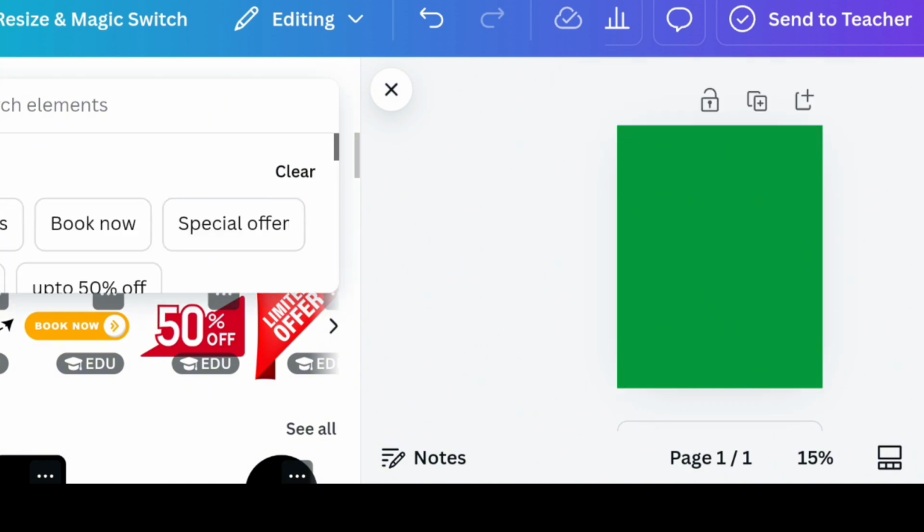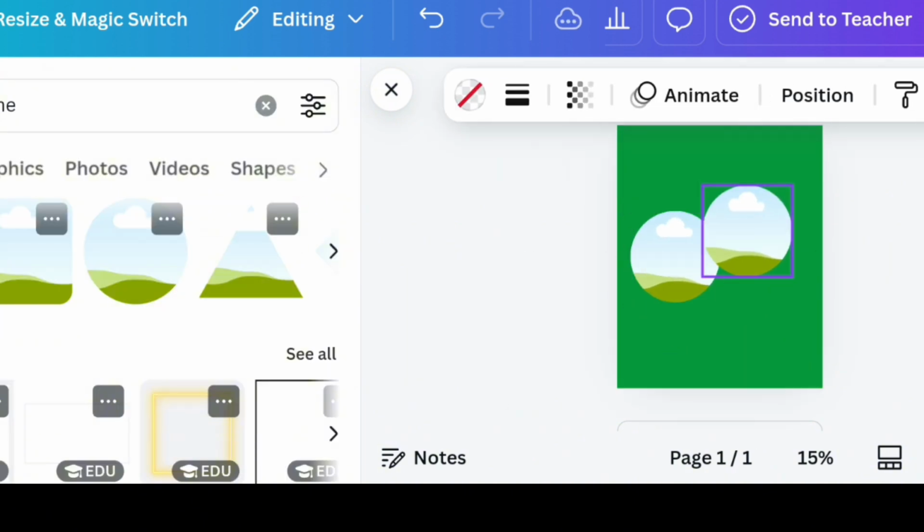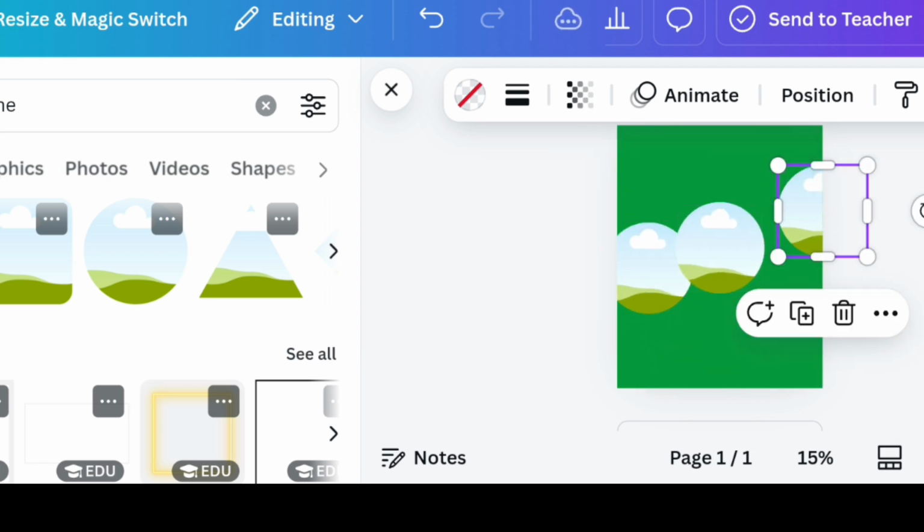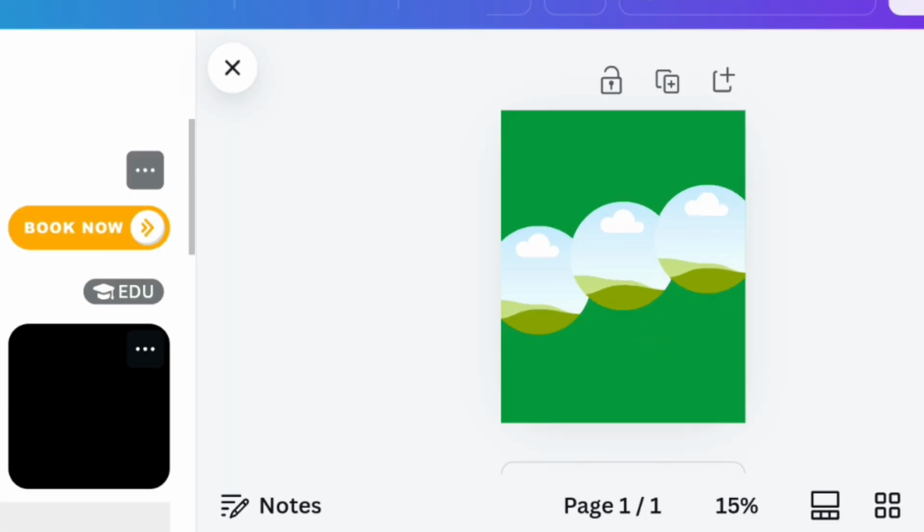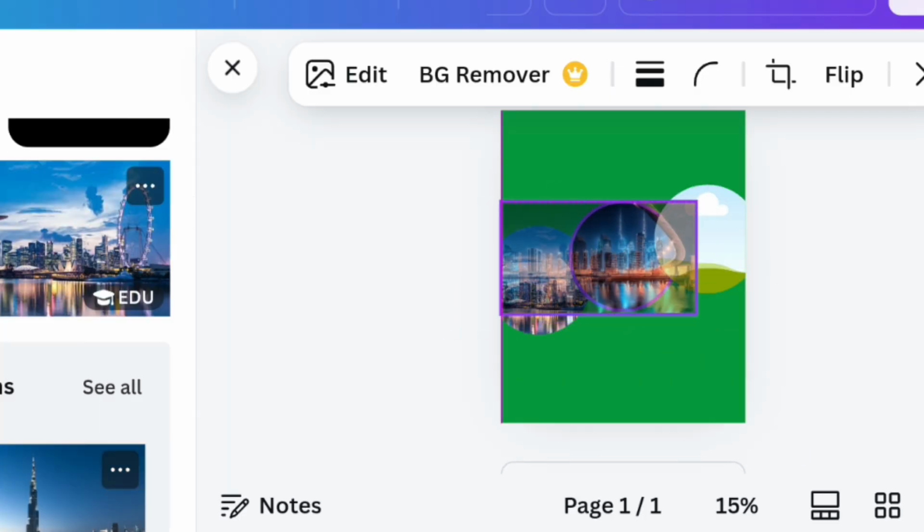Next, we'll search for circle frames to highlight our cities. These city pictures are from Canva's library, making it super easy.